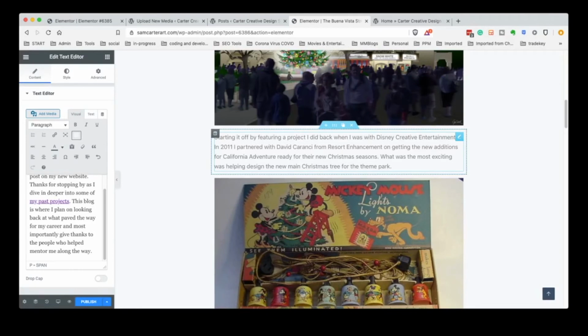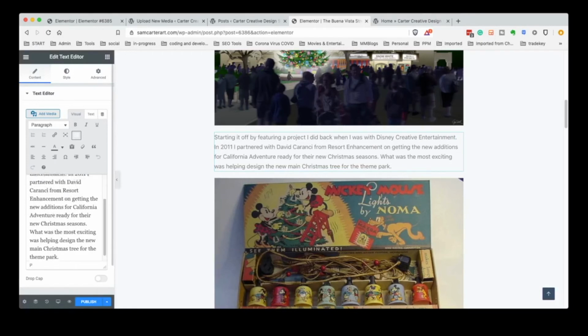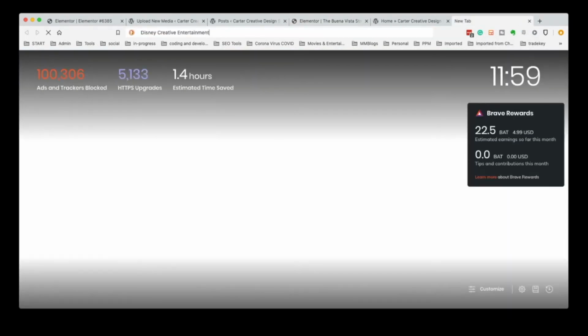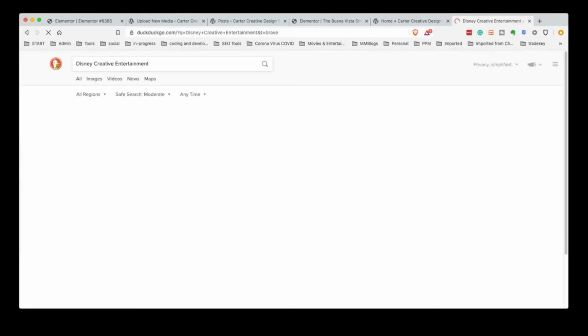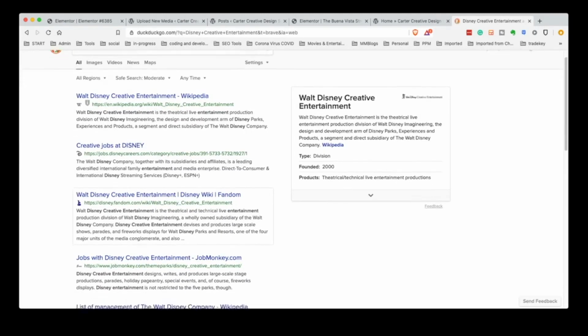Now, this is important here. This is important if you're in a special industry. Disney Creative Entertainment. You see, that's not just Disneyland or Disney. That is a very, very specific division of Disney. So what you should do as you're crafting your blog post is to take that and do a quick search and see if there's a specific website directly related to that. I'm guessing maybe a corporate entity or something. So we're going to look to see if we find anything like that.